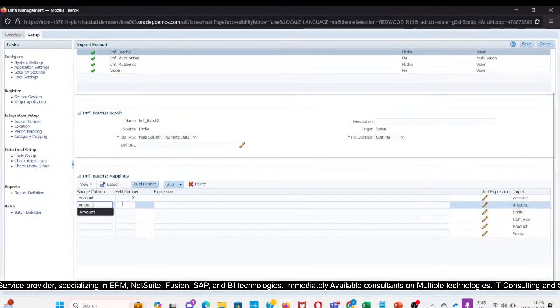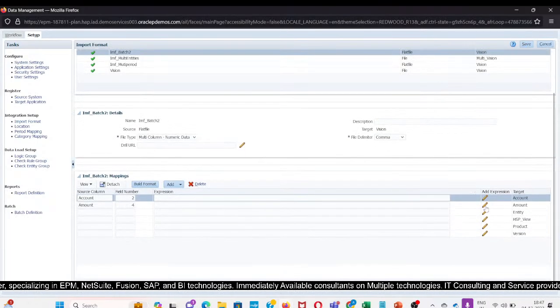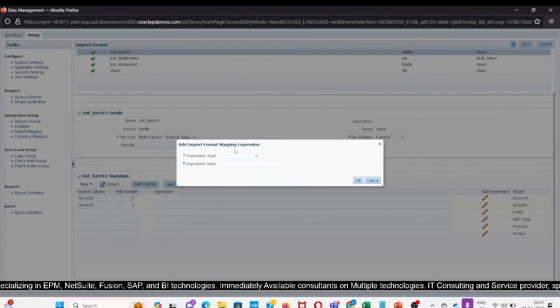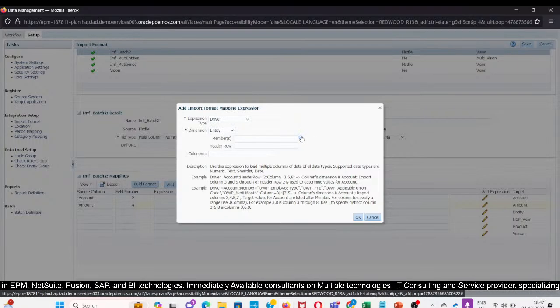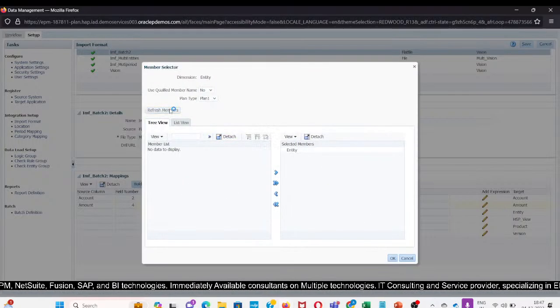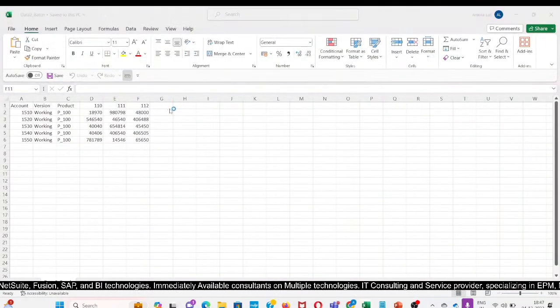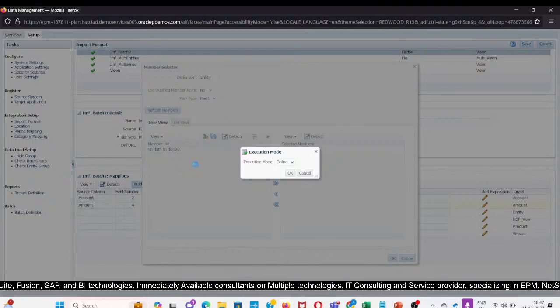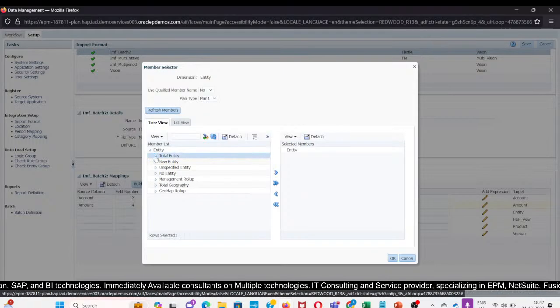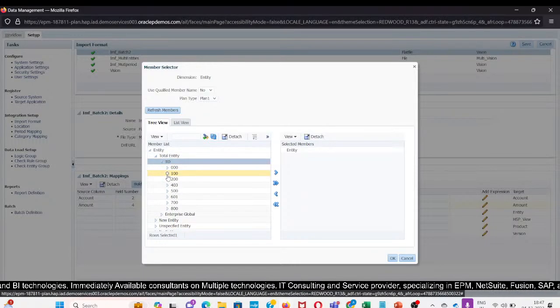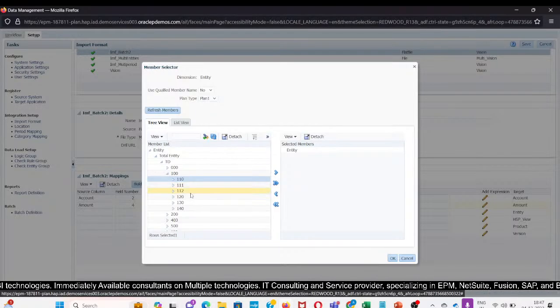Here the amount is going to be from column number 4 onwards. So after selecting it, I will then click on save. Then I will add an expression here, as it's a multi-column data load. So here I will first provide the driver, which is going to be entity. The member names here are going to be entity 110, 11 and 12.